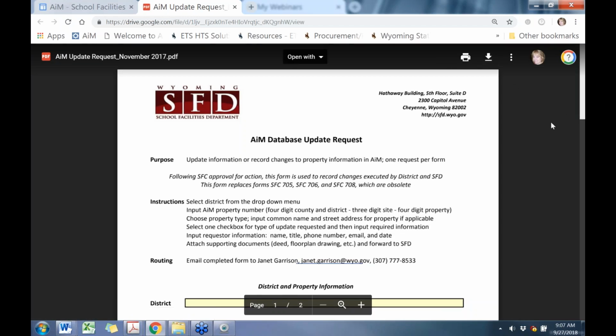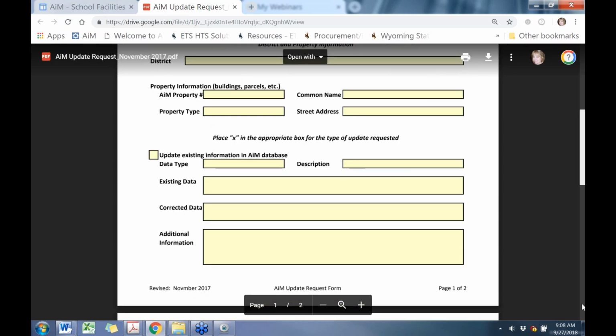This is what we use if you need to update any of your property profiles. Let's say you purchased some new land. Well, we need to get that into the AiM database. So you'll fill out this form, and it's just going to give you update existing information, the property. You fill out the property number. If it doesn't have one, you're going to put that it's a new property. That's where you add the new property, right here. And then you're going to put all the information.